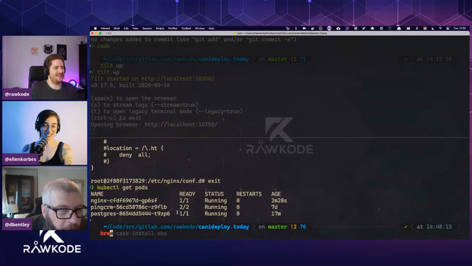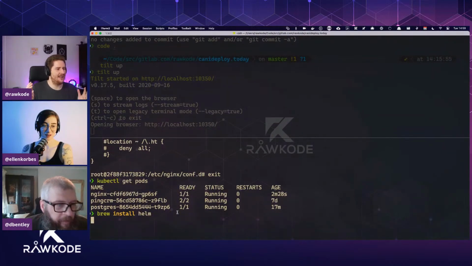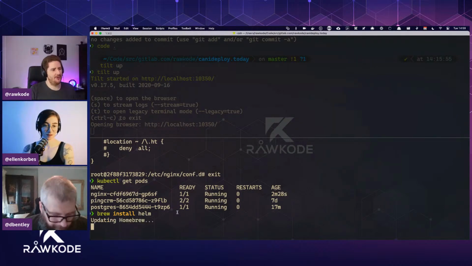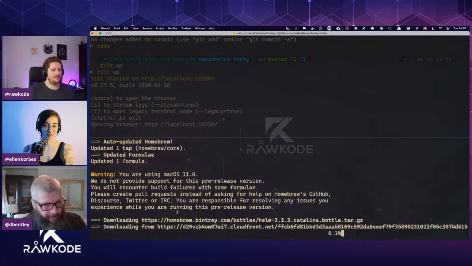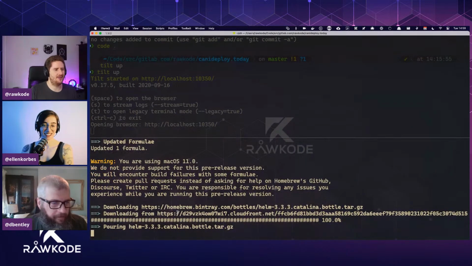Which, of course, would be a bit of a challenge. So I'm still getting very much used to this Mac. I got this when I started my new role, and I've been a Linux user since I was like 16. So I'm hoping this works.